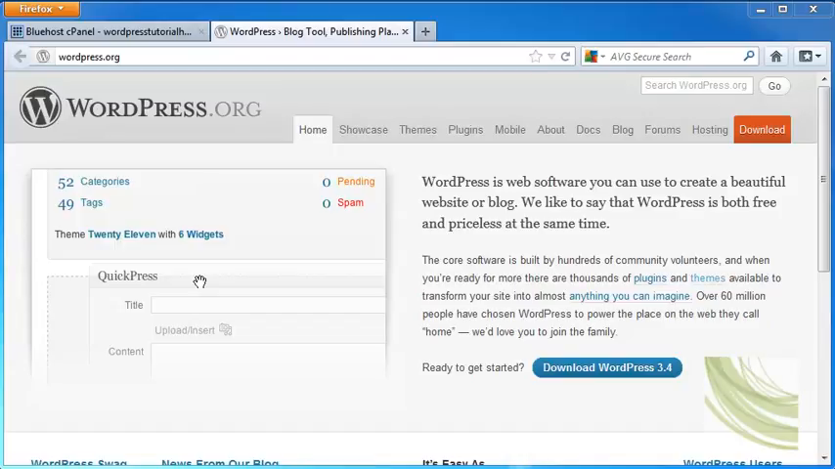Hi, for this tutorial we're going to take a look at how to download and install WordPress on your web server site, even if you don't have an easy one-button click. So let's go ahead to wordpress.org and we're going to find a page that says Download WordPress 3.4. At the time of this recording, 3.4 is the latest version.